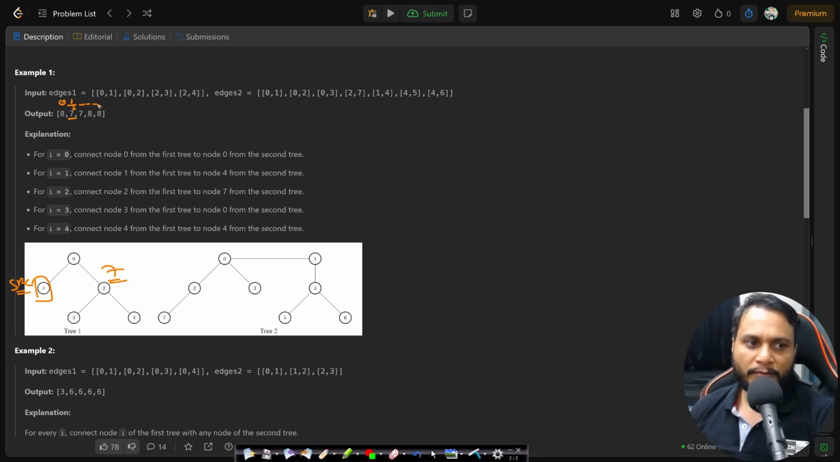And this is how for all the nodes in tree 1, the answer is calculated in the form of an array as the maximum number of nodes that you can cover if you connect the given source node to any of the optimal node in tree 2 in such a way that my goal is to maximize the nodes at even level. Okay. So I hope this is clear.